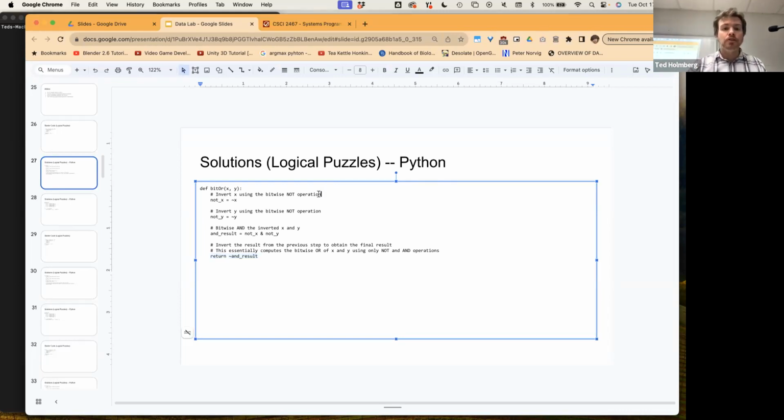The first step we want to do is invert our X using the bitwise NOT operation. I'm just going to save that into a variable so that I can break this logic down over a set of lines. So we're going to get a not X. And then we're going to do the same thing: invert our Y using the bitwise NOT operation, and store it in a variable, not Y, so we break the logic down piece by piece.